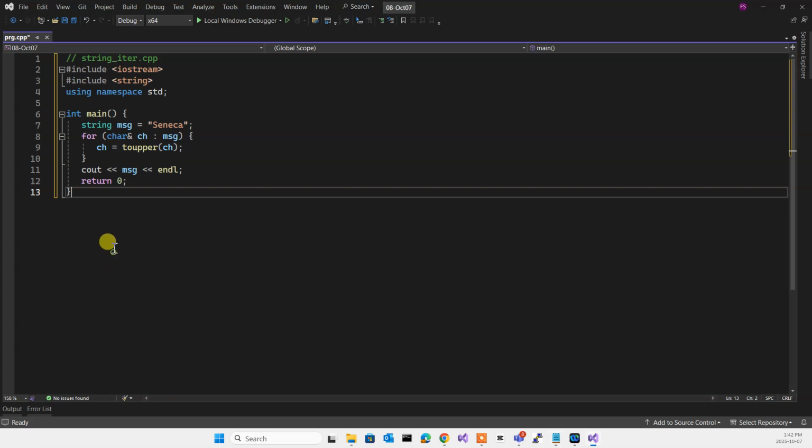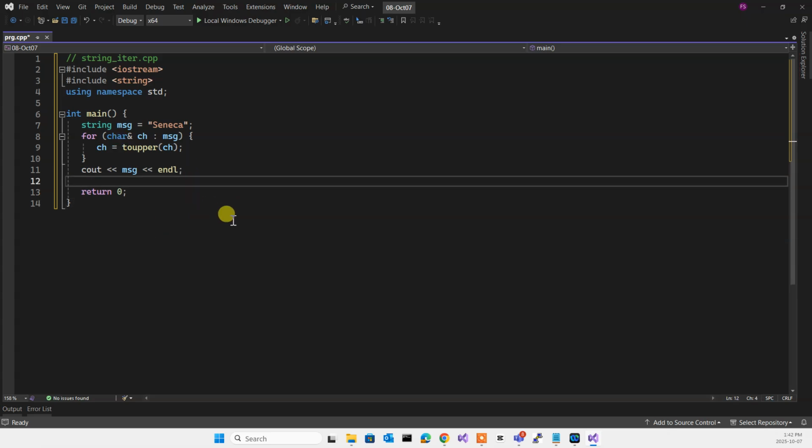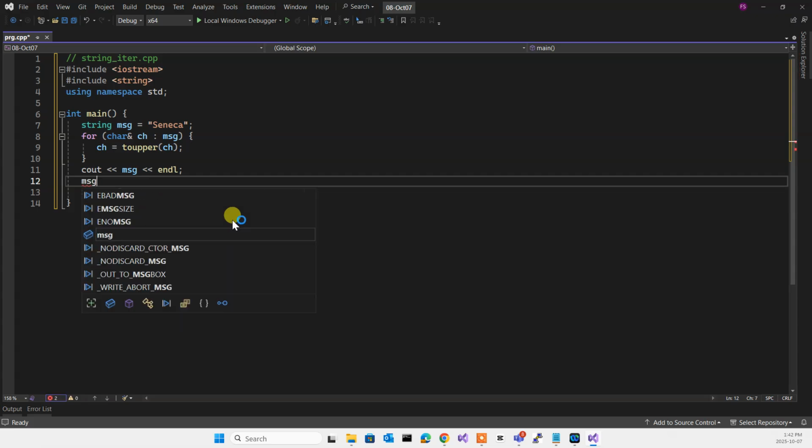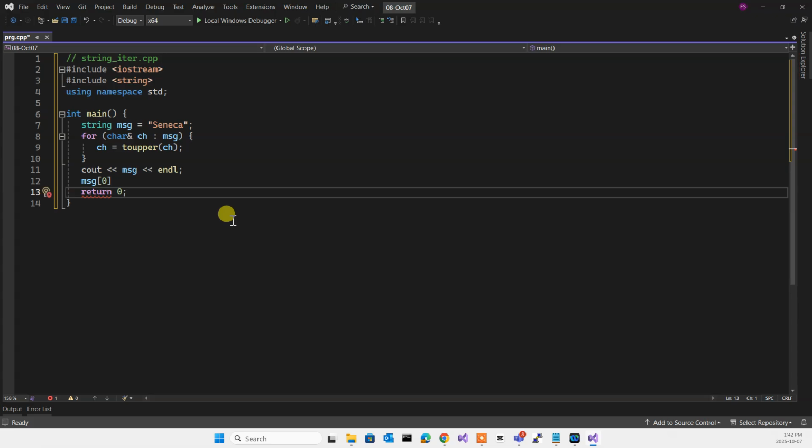Now, again, please be aware that literally you can use msg[0] to access all the characters inside the string. There is no problem with that. It is designed to work like an array, but you can do anything you want with it anyways. So it's a very efficient way of working with the string.